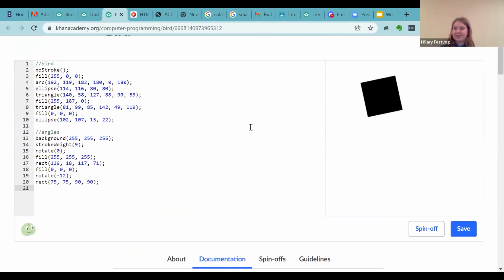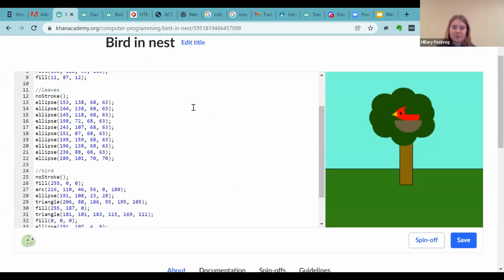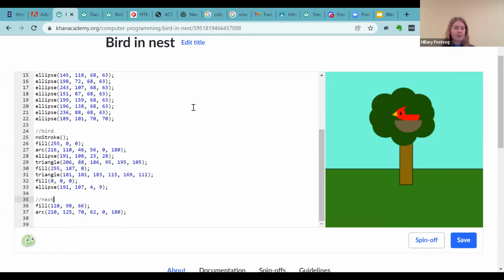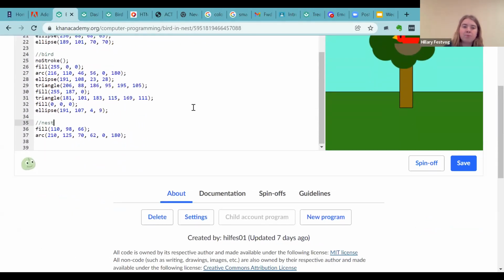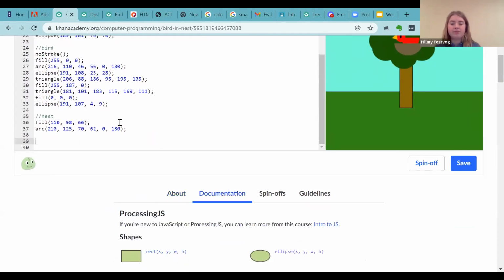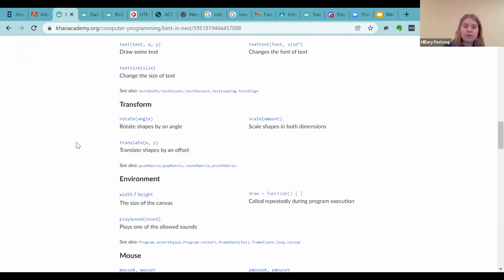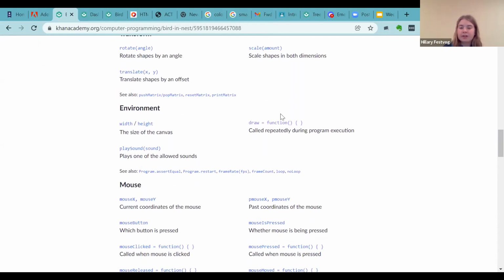Now, who wants to get into the actual animating part of animation? Who wants to make this, say, bird fly away? Which actually might be the most difficult part of all. So I'd start with, what you're going to need to do is you're going to need a draw function. And if you don't remember how to do a draw function, you can find it down here.